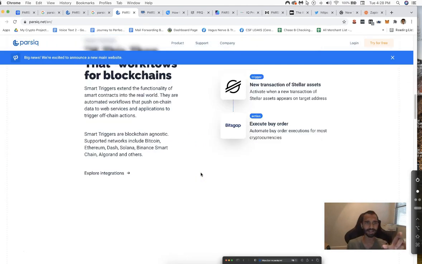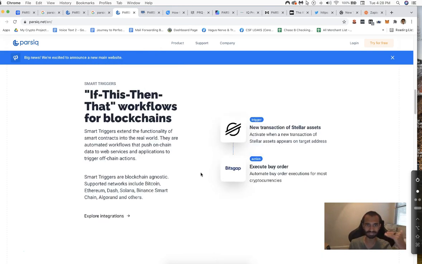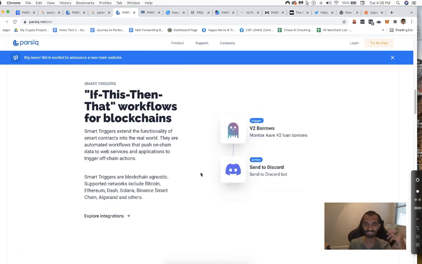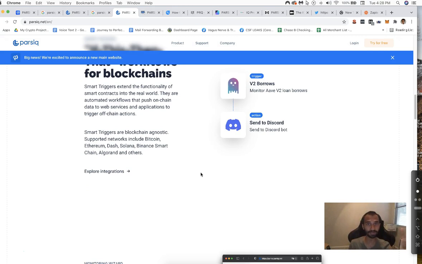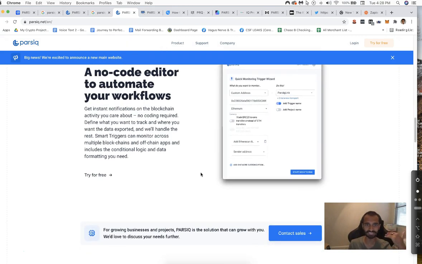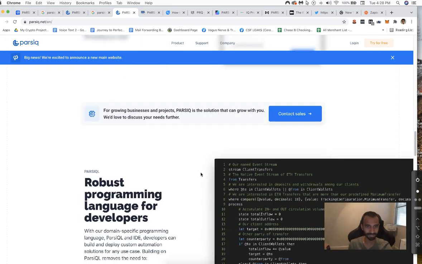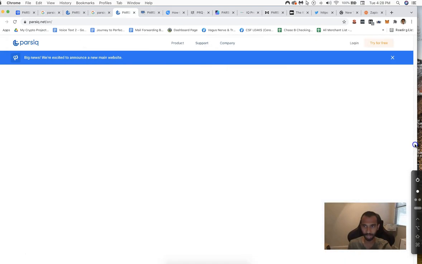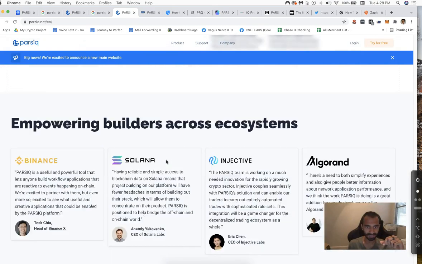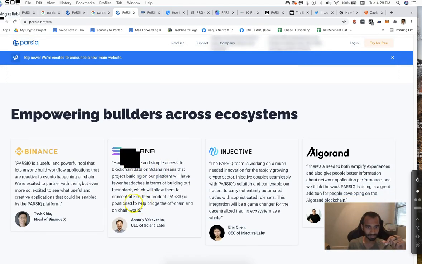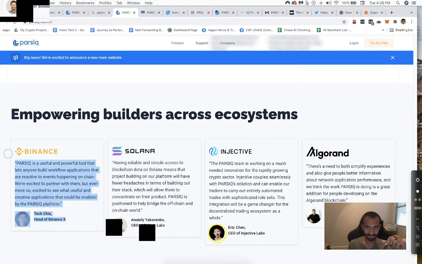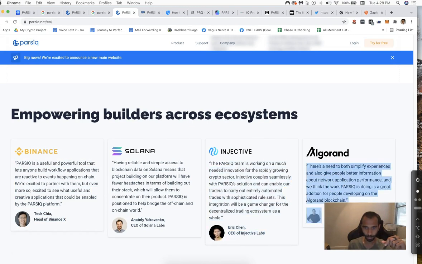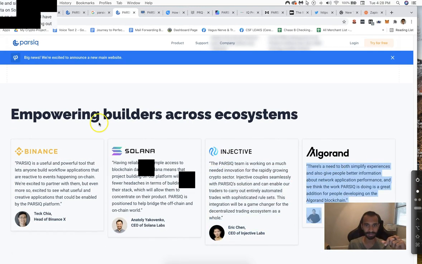I've been keeping track of their Twitter feed. Looks like there are more updates and more frequency of updates happening between other platforms, right? So more connections, more partnerships are taking place right now. If I go down, you can see that some of the reviews they have received are from top blockchain owners in the space right now. CEOs of Solana, Binance, Injective, Algorand, they're all showing up here at the top.